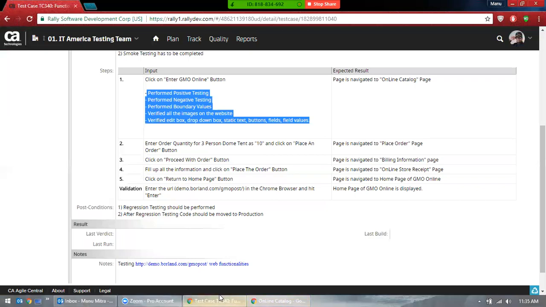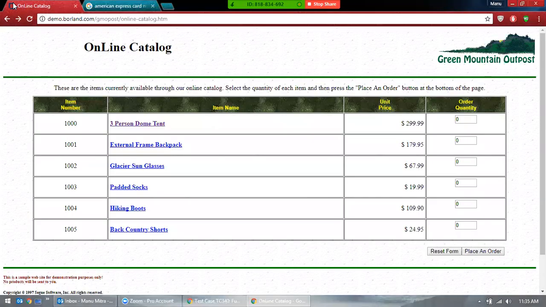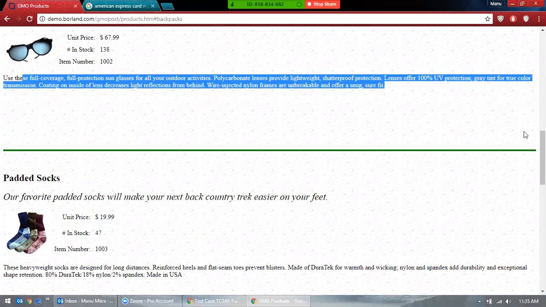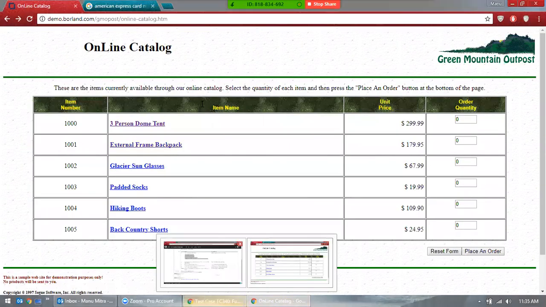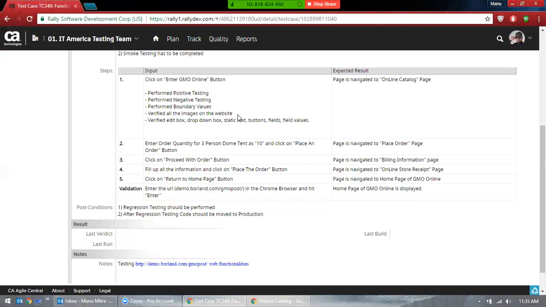Here you have so many things to do, right? You have to also verify these URLs, and see the text in these URLs, whatever the text is, everything. When you cannot write test cases for that, you have to include it here and show that you're testing that.